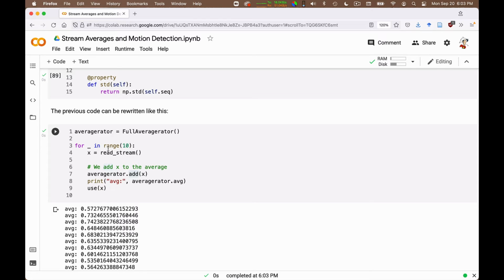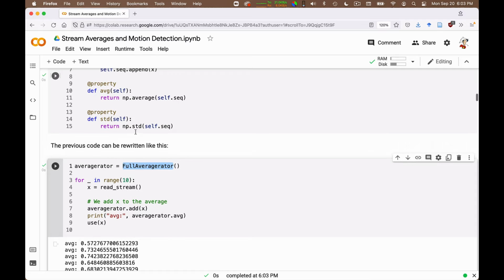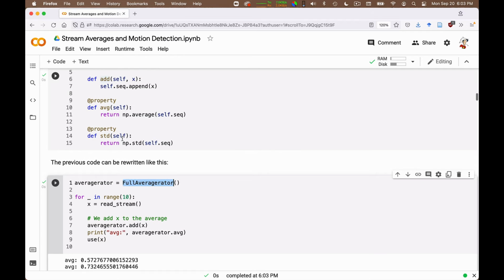And you may complain it's not very much different, okay? But the real advantage is that if I now change the implementation of FullAveragerator, or if I have many other types of averagerator, this code will not change, okay? The only thing that will change is the kind of averagerator object that we pass to it. So we'll be able to experiment and improve on the FullAveragerator without having to modify how we use it.